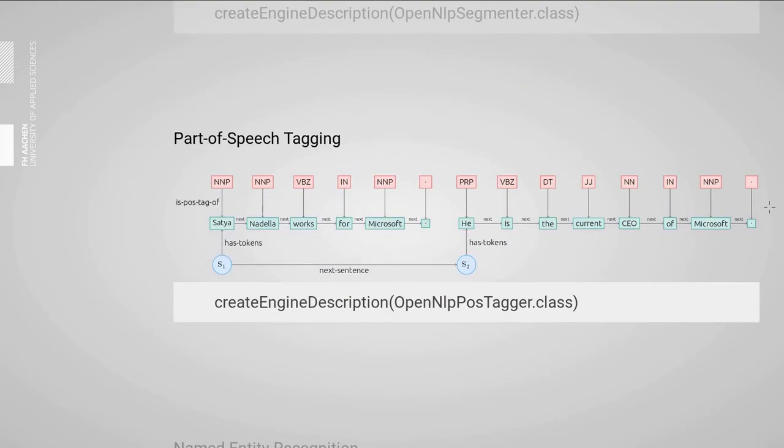The next step might be part of speech tagging, where you assign to each token here the corresponding part of speech tag, meaning the grammatical information of this token. Those two tokens here, underlined, are assigned a proper noun. So a noun which points to an actual entity in the text.